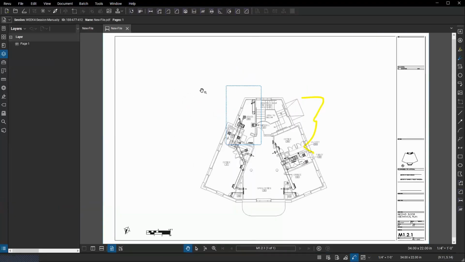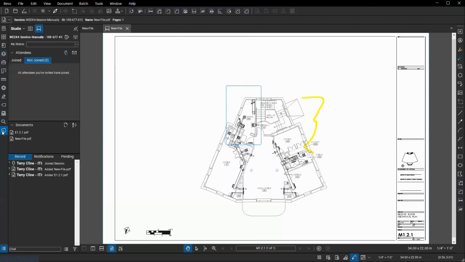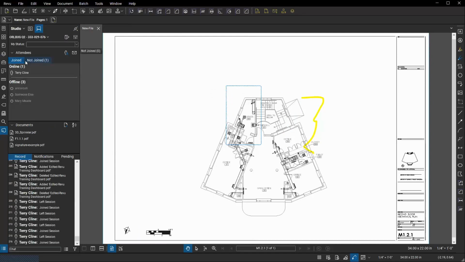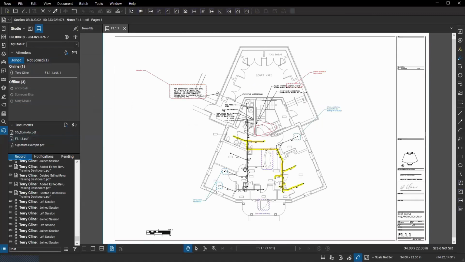Now we're here in a studio session, a virtual conference room, and we could have up to 500 people simultaneously working on this. These markups could have been done by somebody else. I'm going to show you an example of that in a different session. I'm going to leave this one just by walking out of the room, and I'm going to walk into another virtual conference room. This one was started weeks ago. It's had multiple people inside of it, and these are the files that we were marking up.